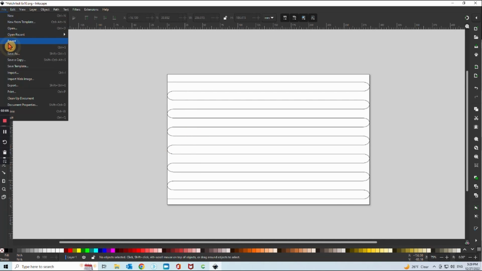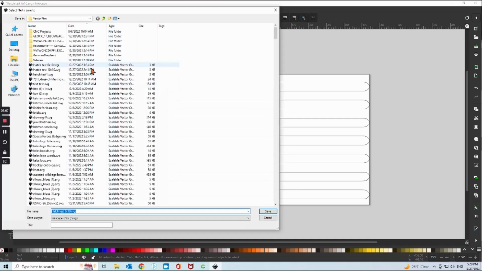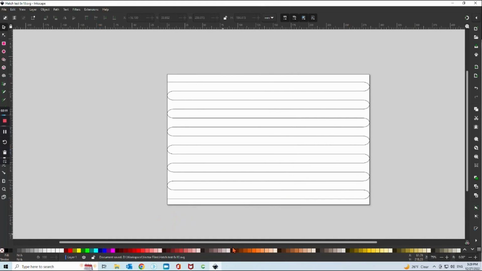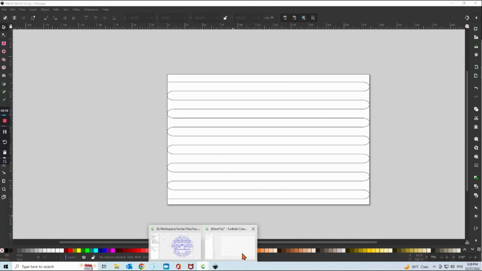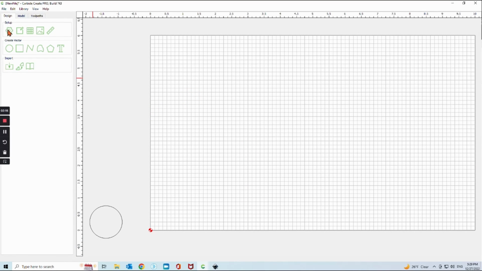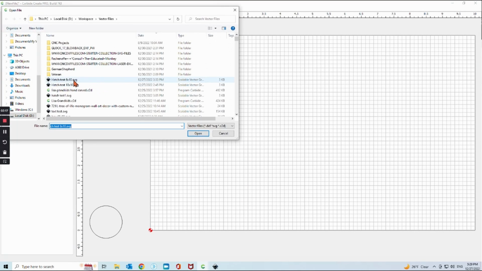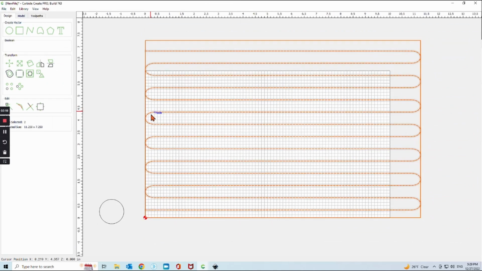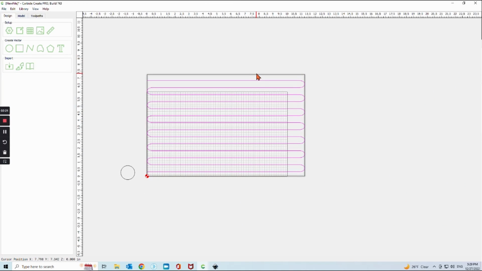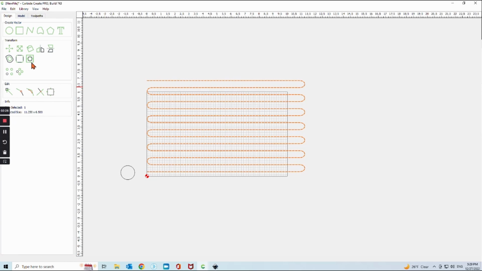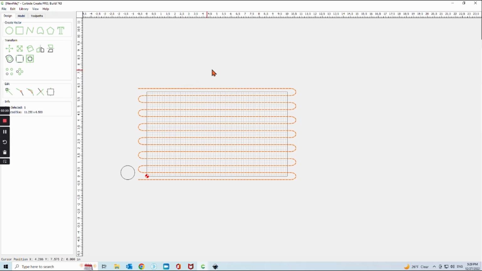We're going to save that. We'll do save as, and just whatever you want to name it. Just remember the name. And then come back to Carbide Create and import that. And you get something that looks like that. Click on the rectangle and delete it.